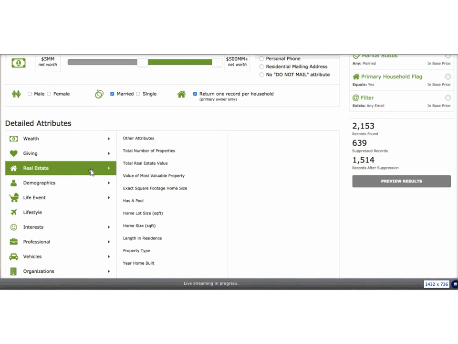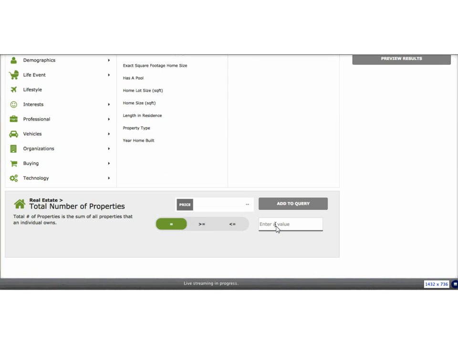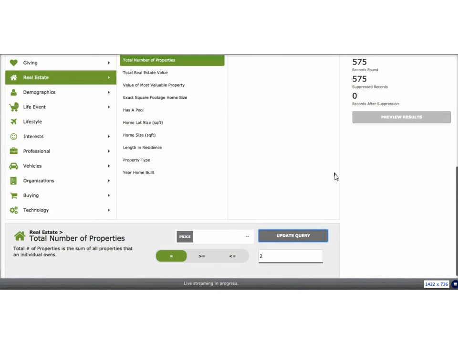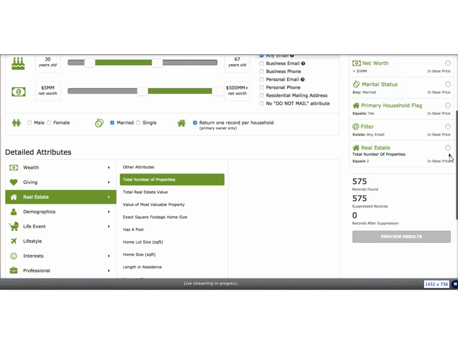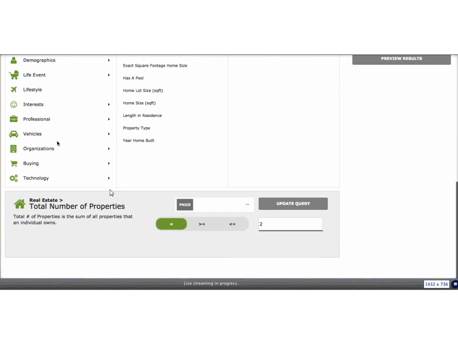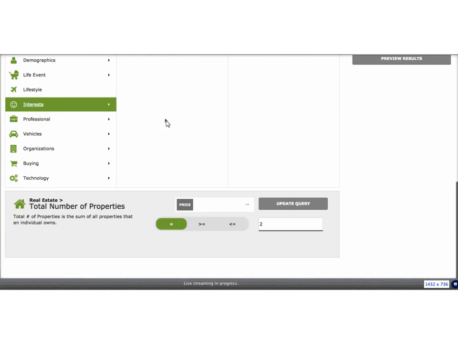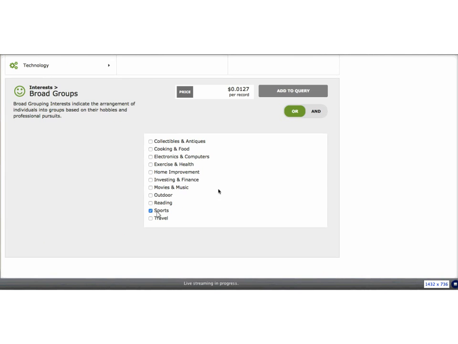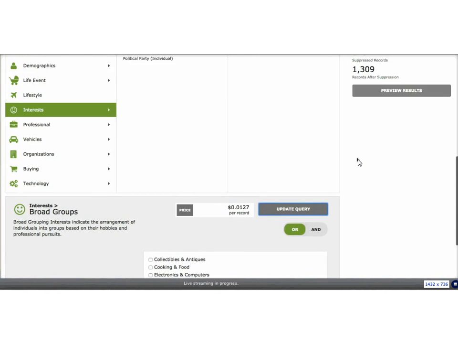And you can see here, I also would like to find people that have real estate, and I'd like people that have 2 properties. So I'm going to add that to my query. Oh, let's go ahead and actually remove that from our query. I actually would like to do an interest in sports. Let's go ahead and jump into interest, and we'll go to broad groups and sports. So I'm going to add this into my query.